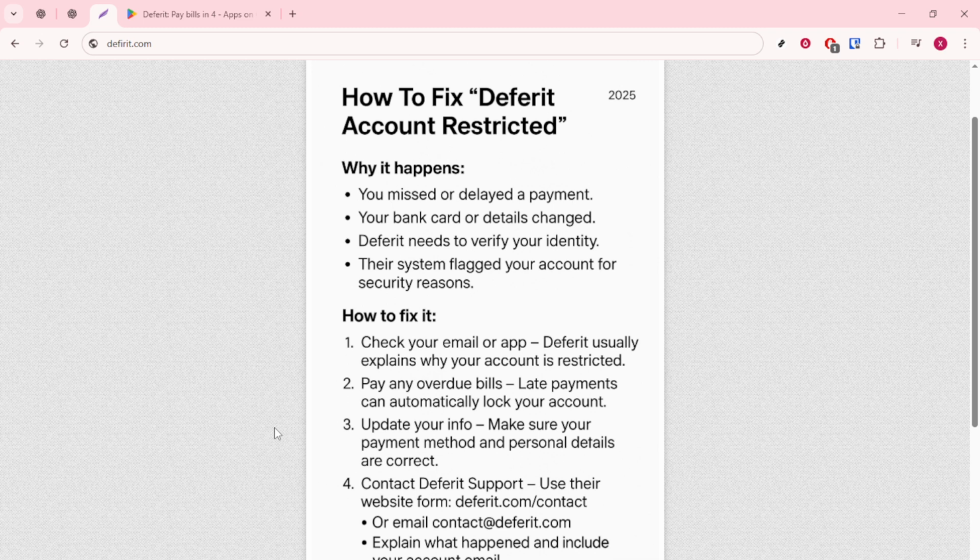To wrap up, check your messages, resolve overdue bills, update your info, and contact support if needed. Most restrictions lift automatically once the underlying issue is fixed. Stay proactive with payments and keep your details current to prevent this from happening again.